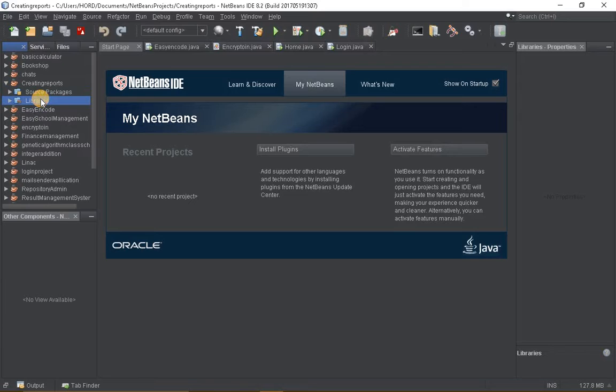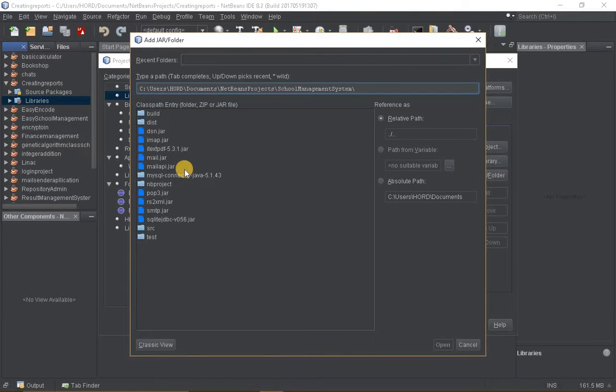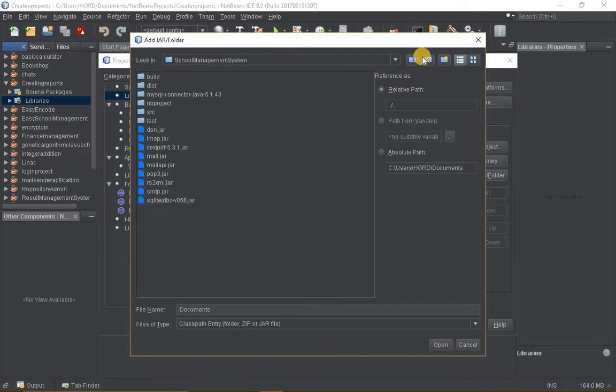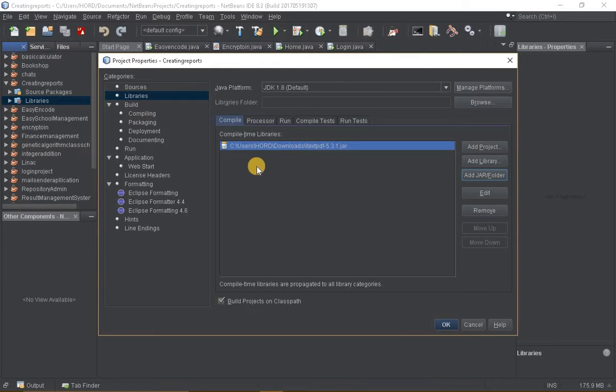So go to your libraries. First of all, right click and add jar, or just go to properties, any way you want. Now click on add jar folder. Now go to the paths. I have my file in downloads, so I'll just go to downloads, and iText 5.3.1 jar, click on this and open. So that's it. They have added it to my libraries for this program.